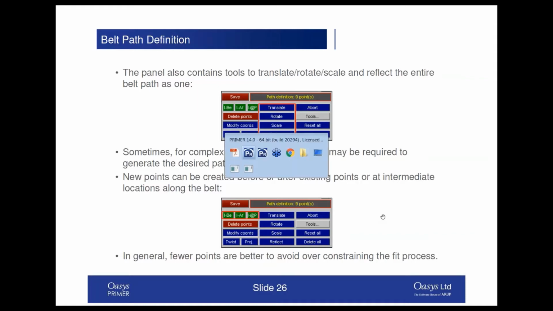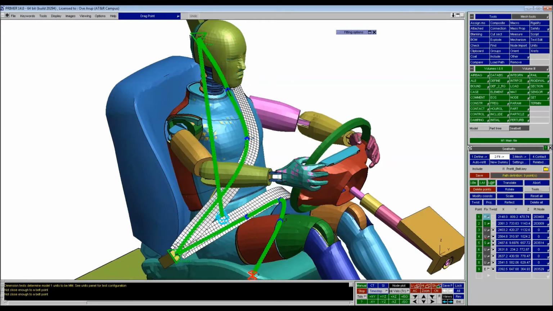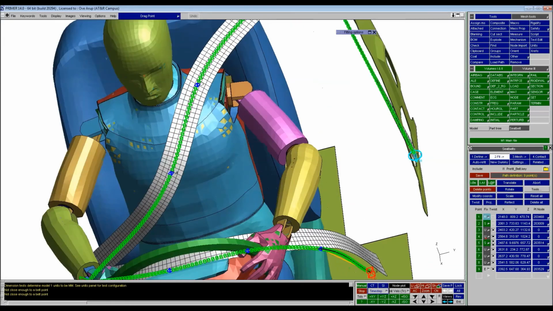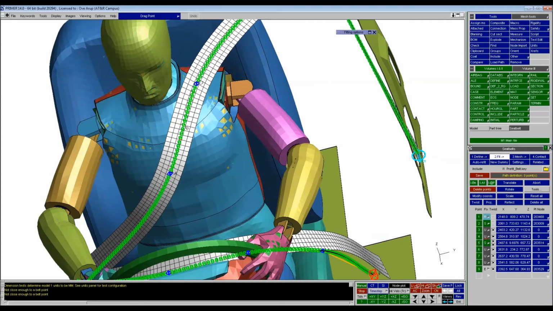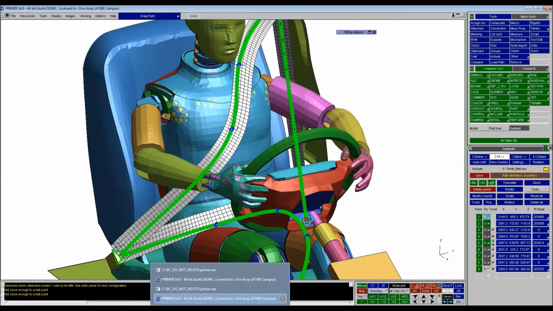So I'll just quickly show you what I mean by an intermediate point. When I click this button, you see Primer's got lots of little green points, and these are intermediate points that Primer is using to define internally the path of the belt. We can insert a new point at any one of these by just clicking it where it's shown in red there. That's a really convenient way of quickly adding new points along a belt.